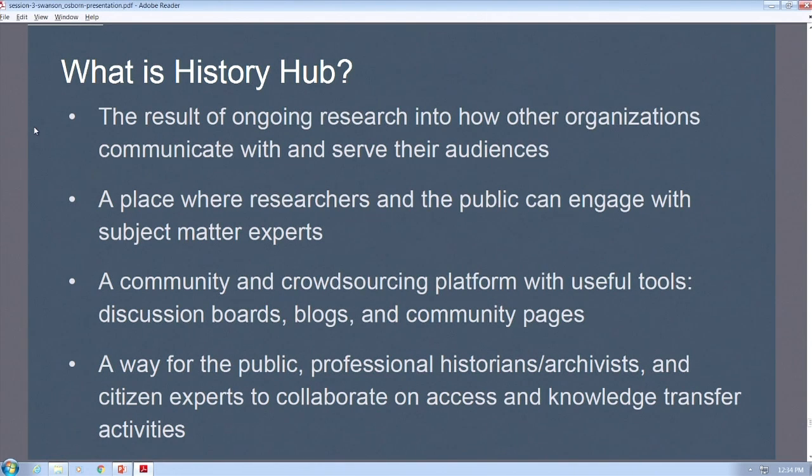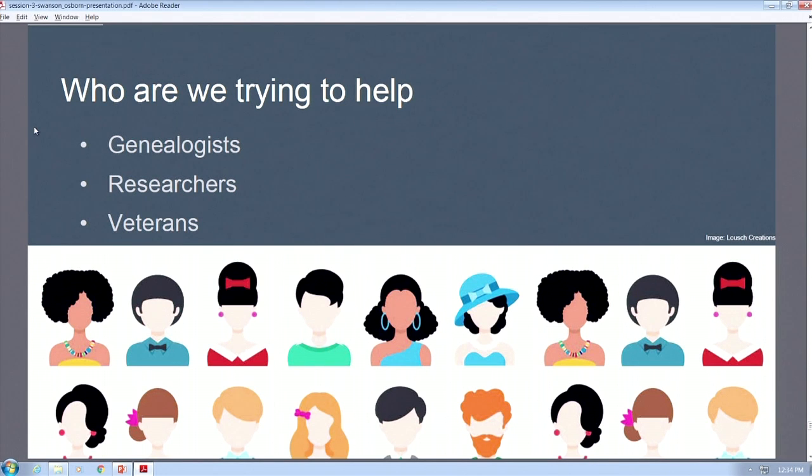It's also a place where researchers and genealogists can engage with subject matter experts at NARA, not just NARA, but in the field. We have professors on the network and also genealogy experts. It's a crowdsourcing platform. It's got discussion areas and blogs and community pages. And it's also a way for the public and professional historians and citizen experts to engage with and collaborate with each other. Our primary audiences are genealogists, researchers, and veterans, because these are also the people who are most likely to be looking for information on our website.